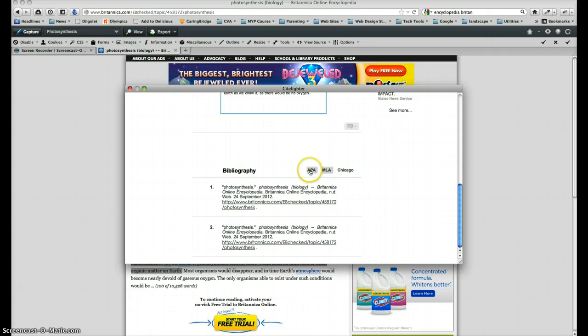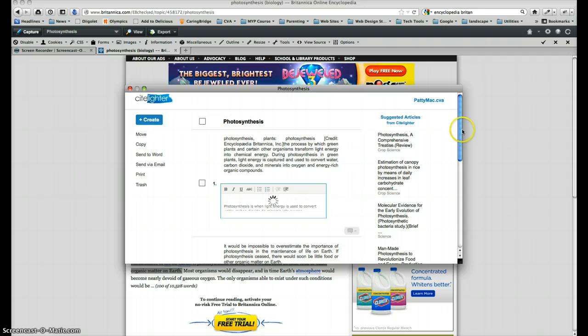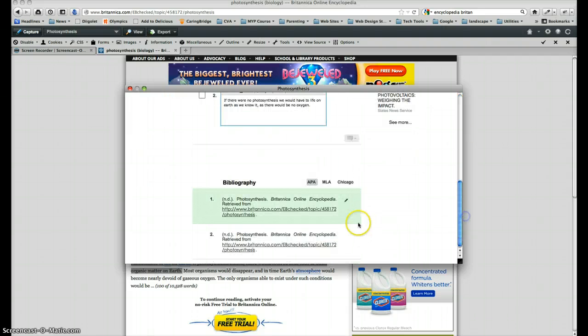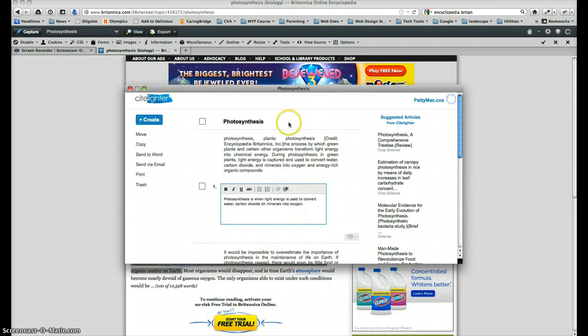And notice here I can have it in APA format, MLA format, I don't know what did that, or Chicago Manual of Style format. I'm going to pick MLA. All right, I like how that looks.